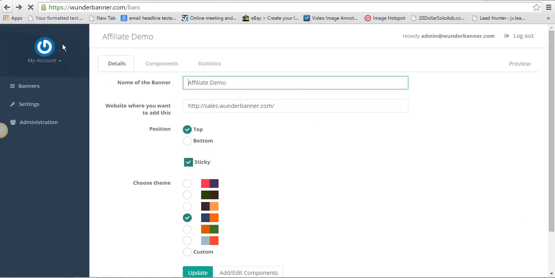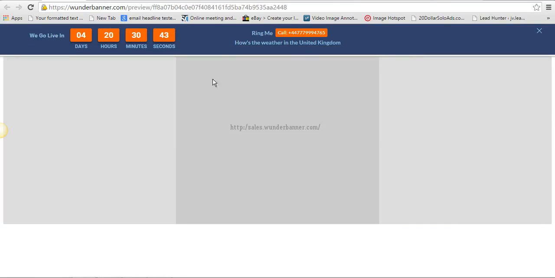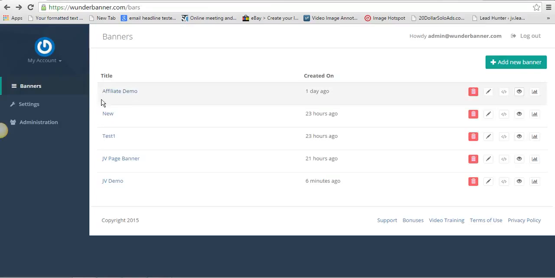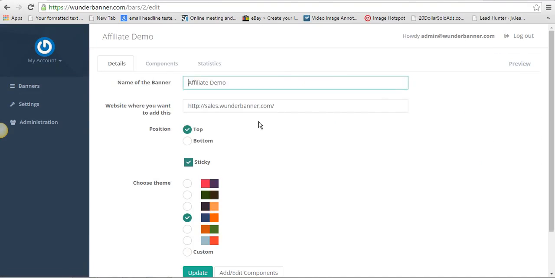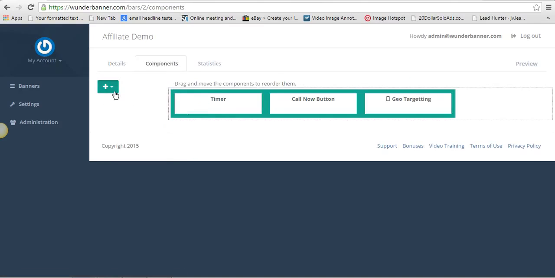Sorry, pressed the wrong button. You can preview each banner by pressing the I, and that will show you the banner. Now, like I said, fully customizable. With regards to this banner, one of the things that I missed out when we created the banner, I'll just show you quickly while I'm in the components, what we missed out.